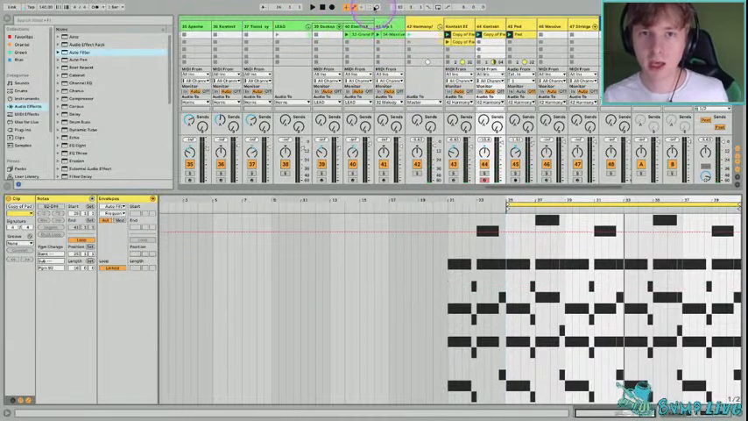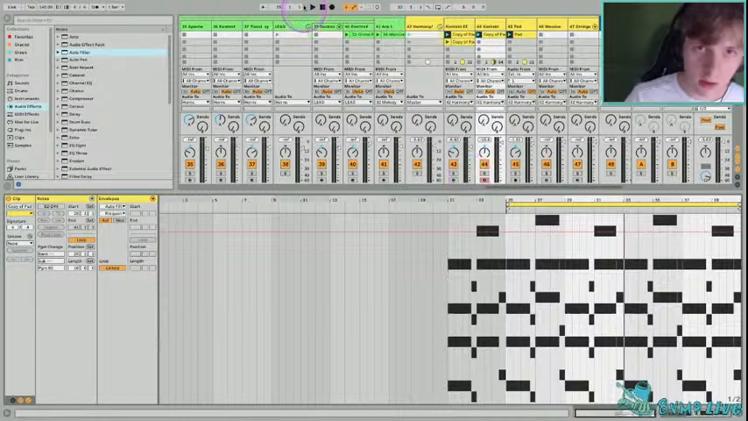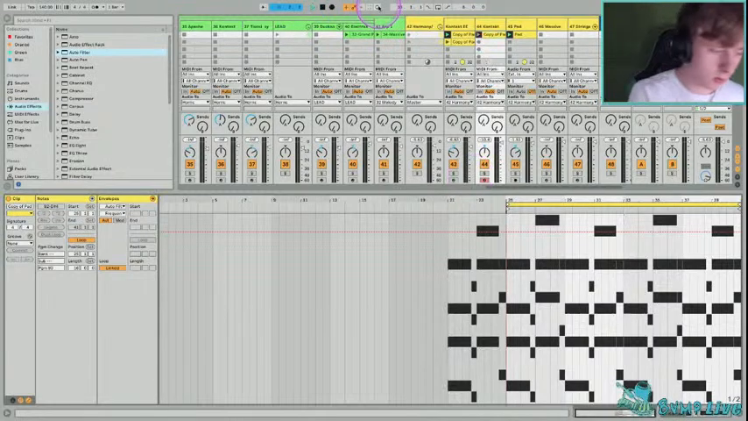I like to do specifically the auto filter's frequency. And unfortunately I can't capture recording that, but that's kind of the idea I want. So let's do that. 2, 3, 4.